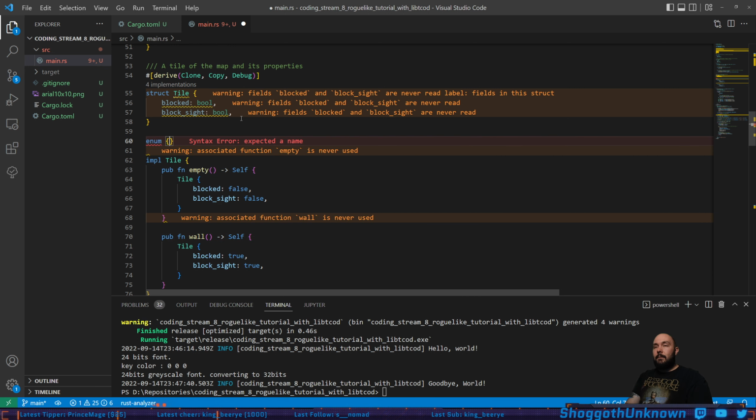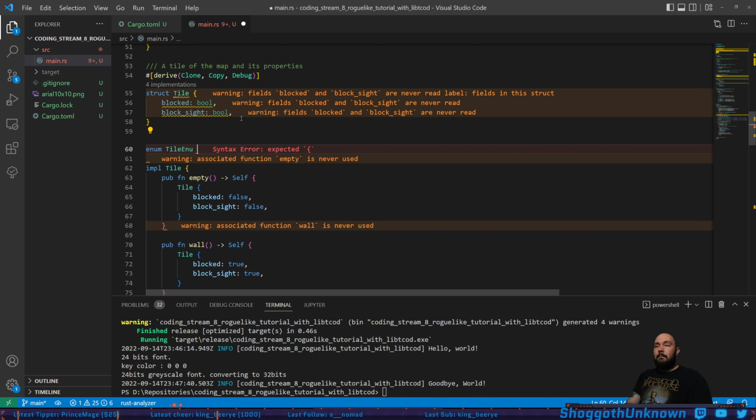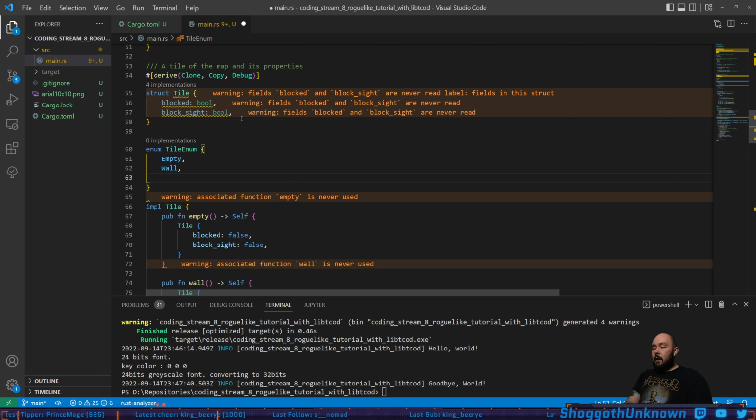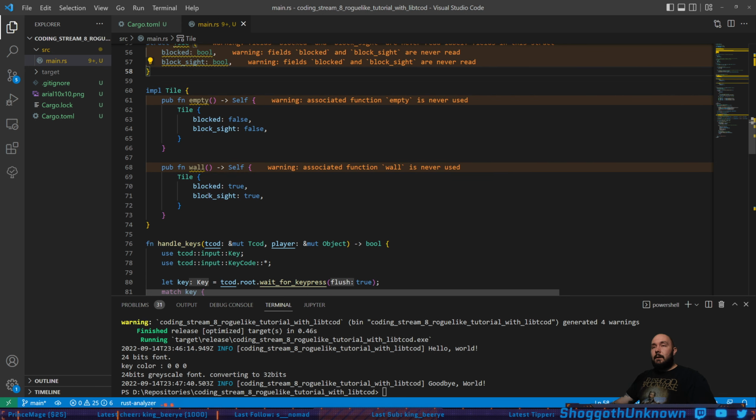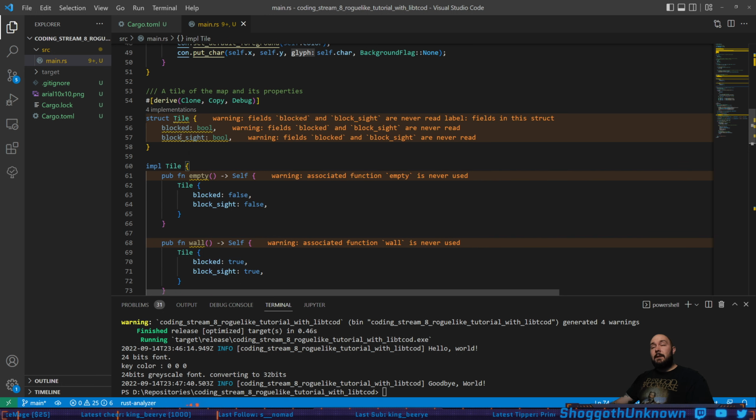Enum, tile enum, and you would say empty, wall, see-through wall, whatever, right? You could put as many variants as you want here, and you could use that as another way to handle this. And then you're not juggling different variables, but there may be some benefits to this, so we'll see where it goes, right? And I was going to mention derive.